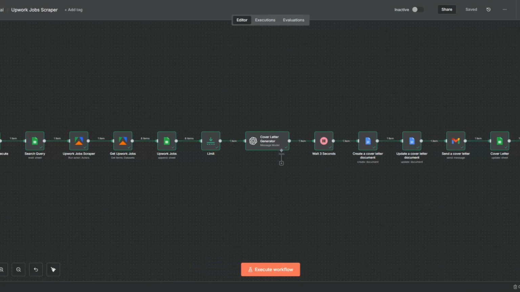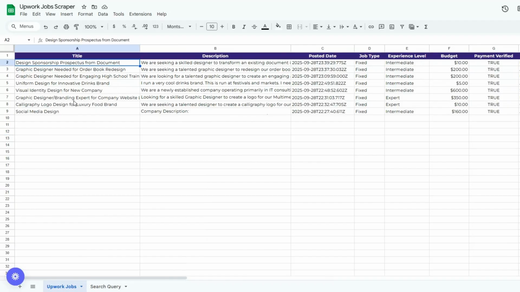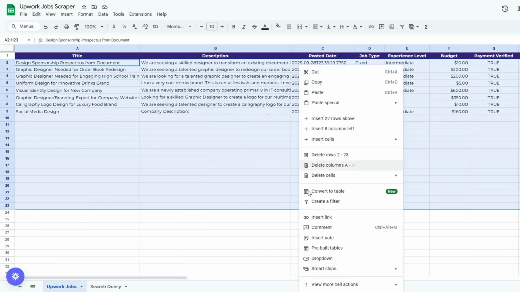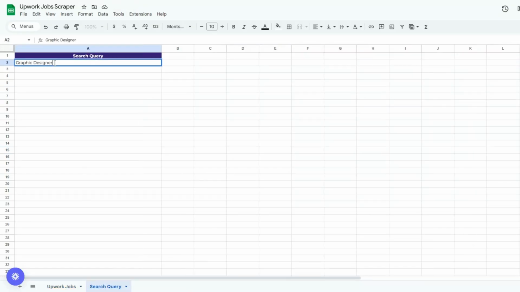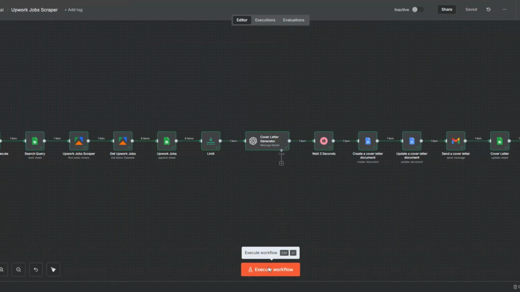To test our workflow, I'll clear these jobs right here to add new jobs right here. And then for the search query, instead of graphic designer, I'm going to choose web developer as the search query. And then now in our workflow, I'll click on execute workflow to test it.